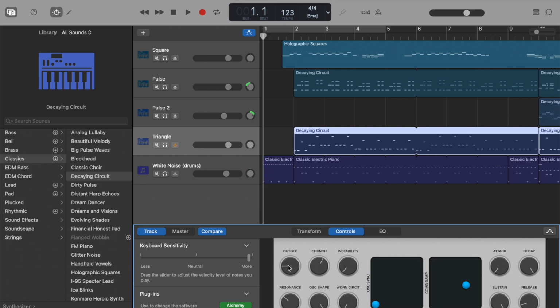I put the cutoff to right here, the crunch to about right here, with just a little bit of instability. Resonance to about there. I'll put the oscillator shape down over here, which is the triangle wave. The worn circuit, just right there. I put the first symmetry thing to right here, and the comb damp and the comb just right to here, and I just turned the decay. I think that's on or down, I'm not entirely sure.